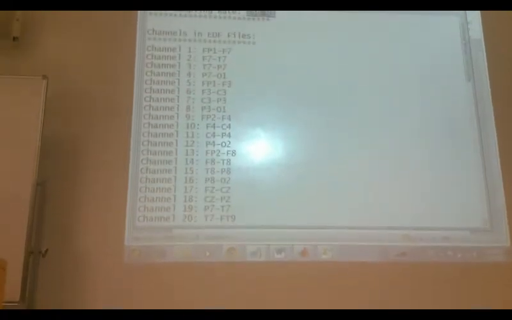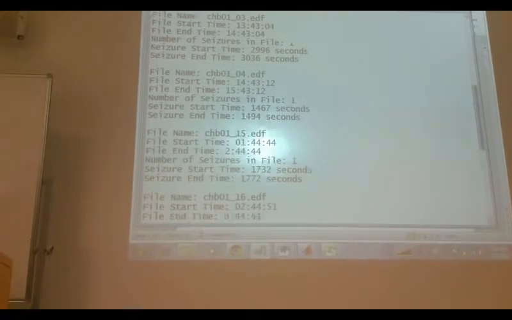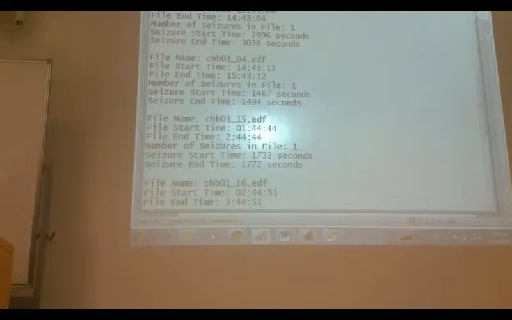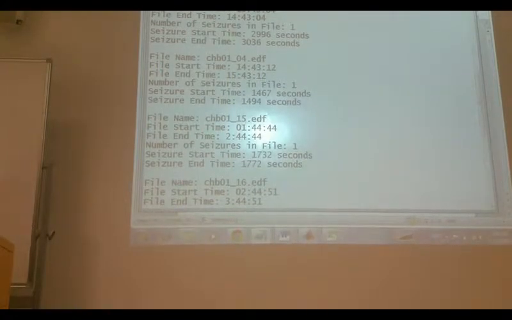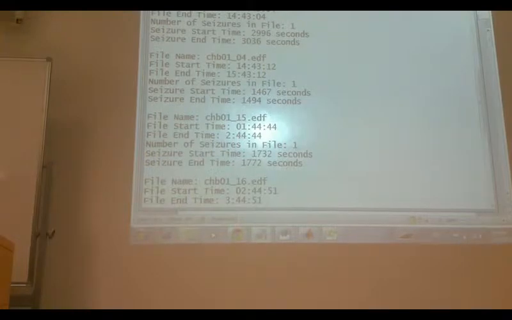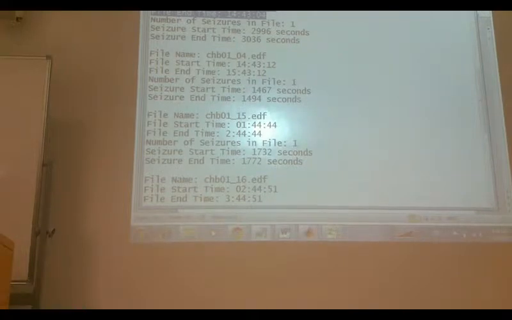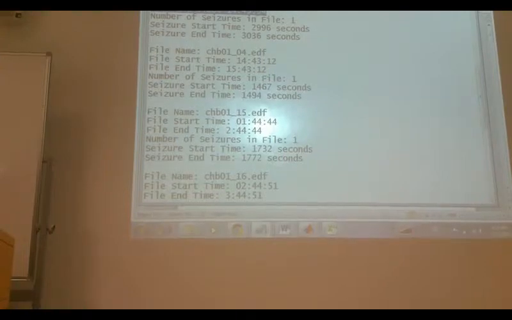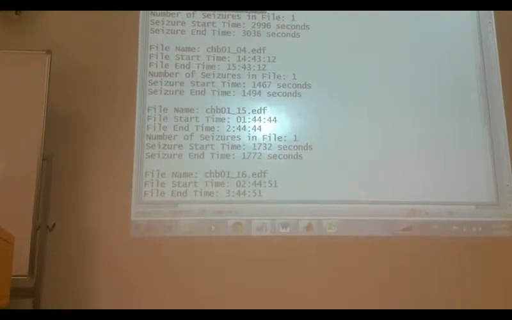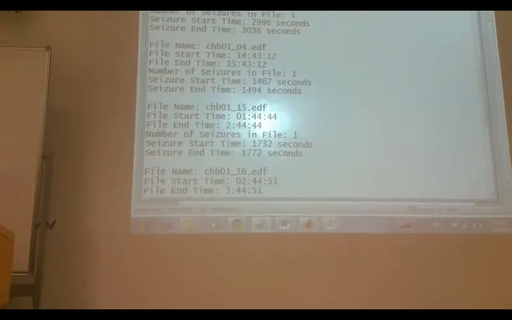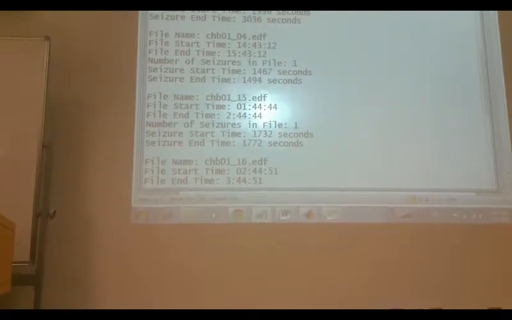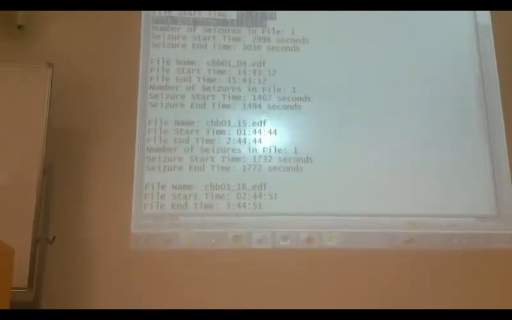Why? Look at this. You start from here. The first file that you are seeing is chb01_03. It says .edf, but we have already converted it to .mat, so don't worry about this extension. This file is a true recording of a patient which started at 13:43 and ended at 14:43. 1 hour of recording. How many samples will be there? A lot. How many seconds are there in 1 hour? 3,600 times 256. That will be the length of the data sample that you have.